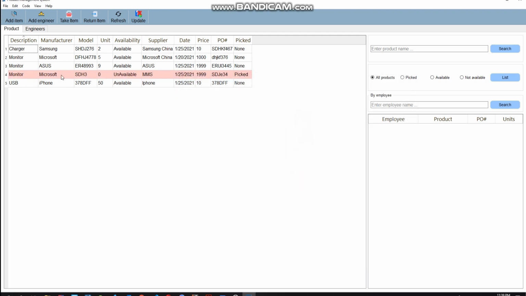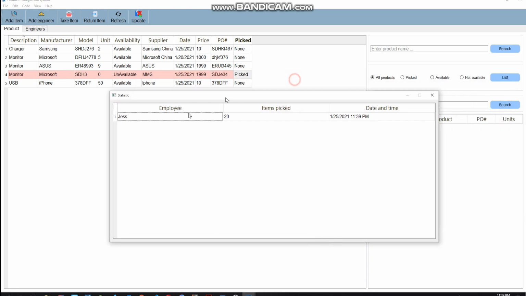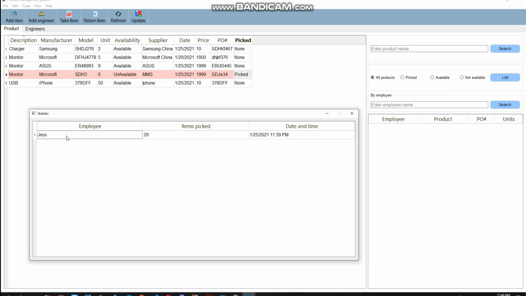And this item is now in red because now it's unavailable and it's picked. So basically when we click on this field, it doesn't give us anything, but when we click on picked, a new window will pop up. From here we can see who took this item, what amount was taken, 20, and the date.